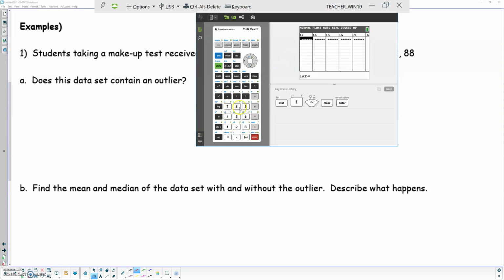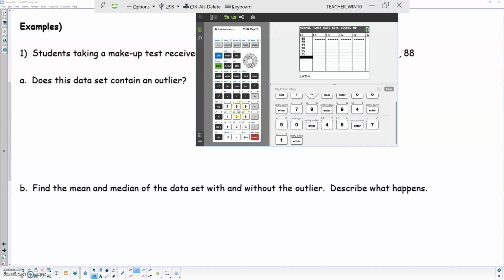Now I'm going to type in my data. We got 88, 79, 94, 90, 45, 71, 82, and 88. Real quick, I'm just going to make sure that I typed all that in correctly. So we got 88, 79, 94, 90, 45, 71, 82, 88.